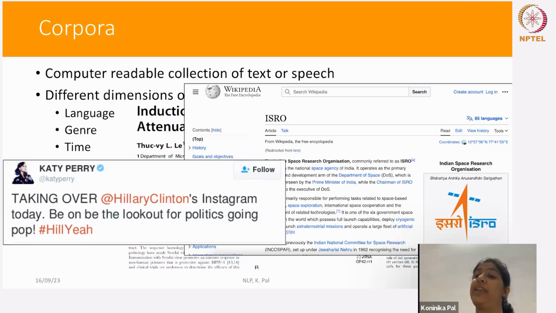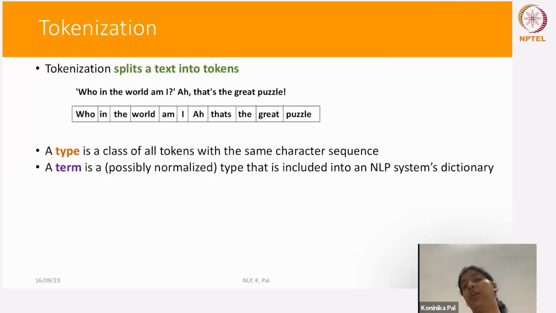So it is very important, before we start the text processing, to know about what these dimensions are, and based on that, you will design your processing pipeline. So let's talk about the very first step in this pipeline, that is tokenization. So what does this mean?